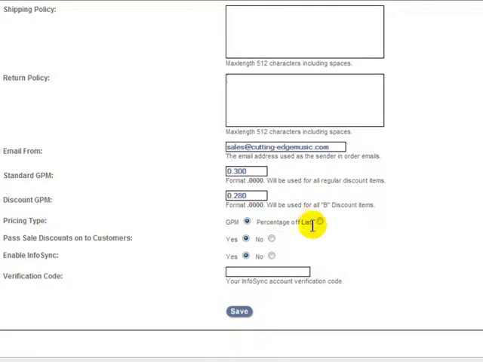The pricing type can be managed either as a percentage off of list price or a gross profit margin as well. If you wanted to set a list price, you could do that here. Maybe you wanted to sell all your products at 10% off list price. Passing sale discounts on to customers, this is indicating yes or no, and when clicking yes, it will allow the vendor's discounts to be passed on to your customers.